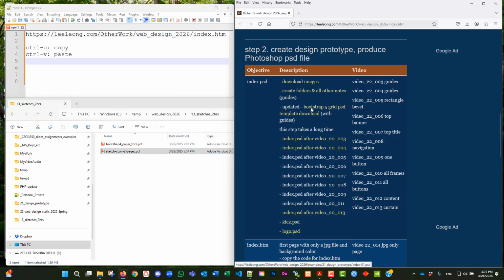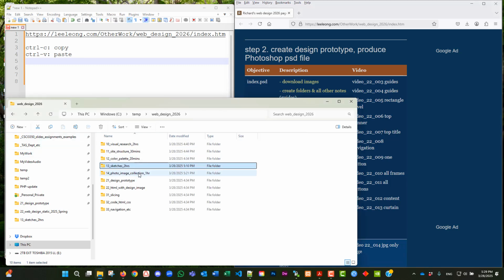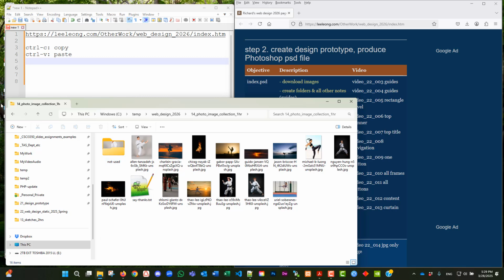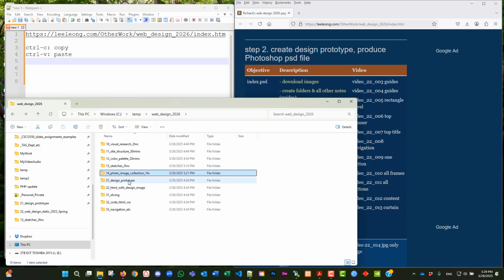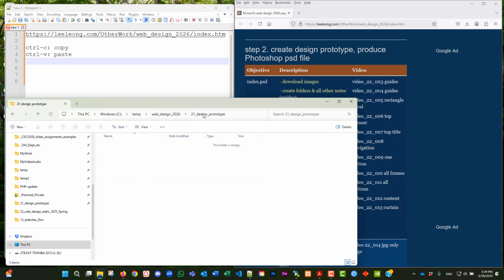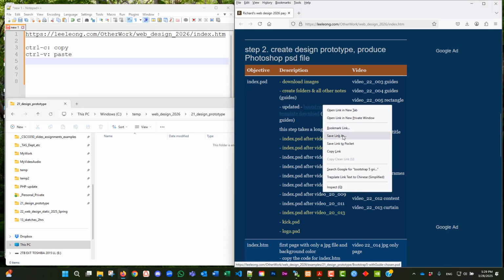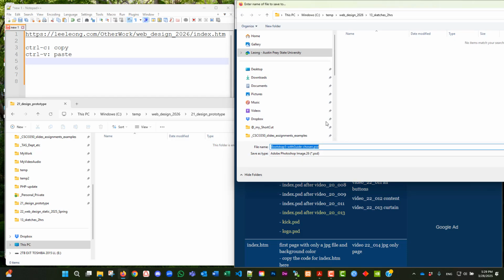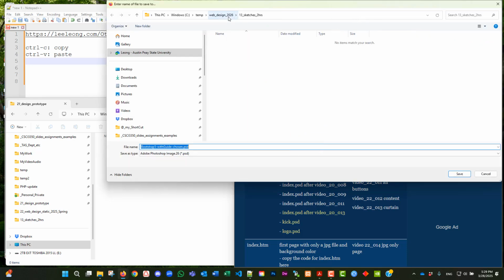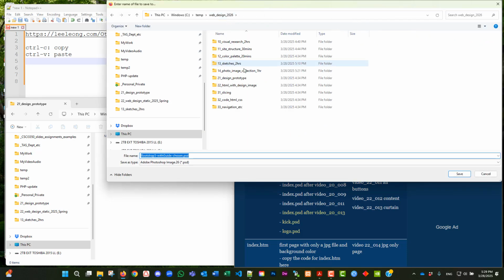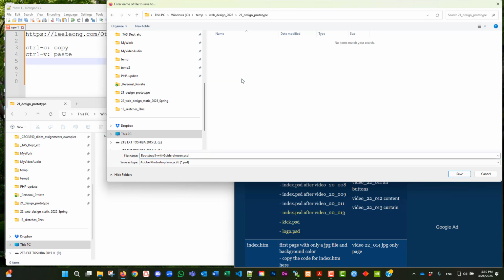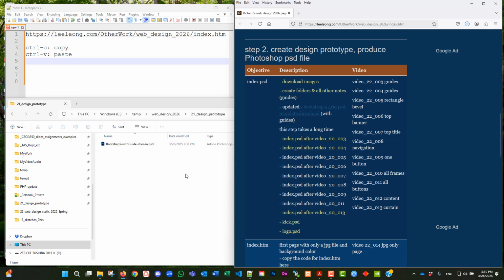So let me just quickly download the Bootstrap 5 template, and we are going to save it into we have the photo image collection. We're going to save it into 21 design prototype folder. Okay, so save this. Save link as web design 2026 21 design prototype template. Save. It's a PSD file.